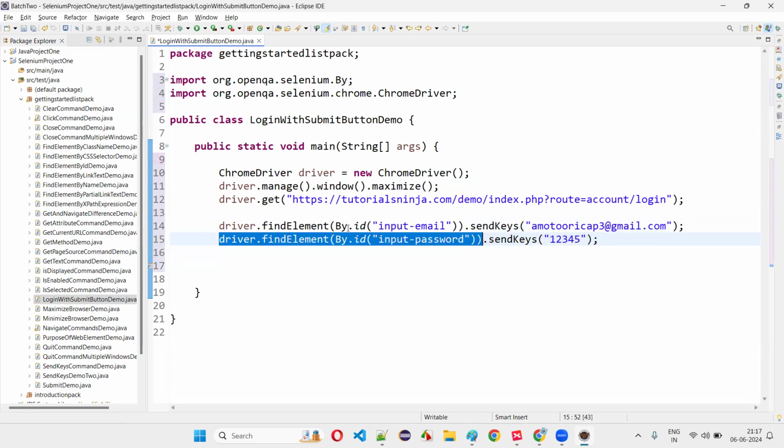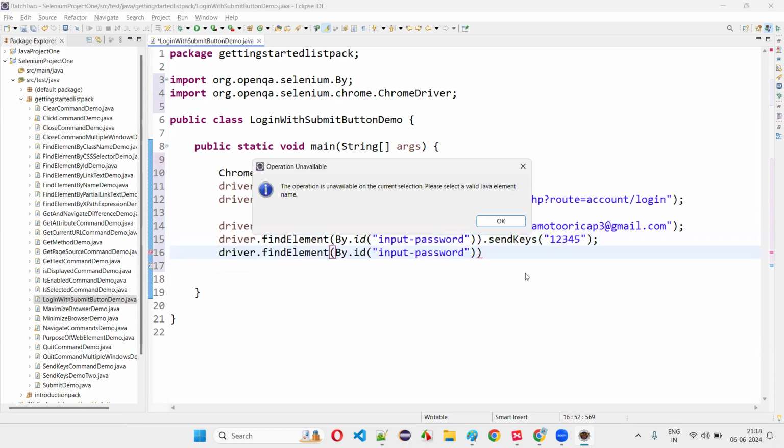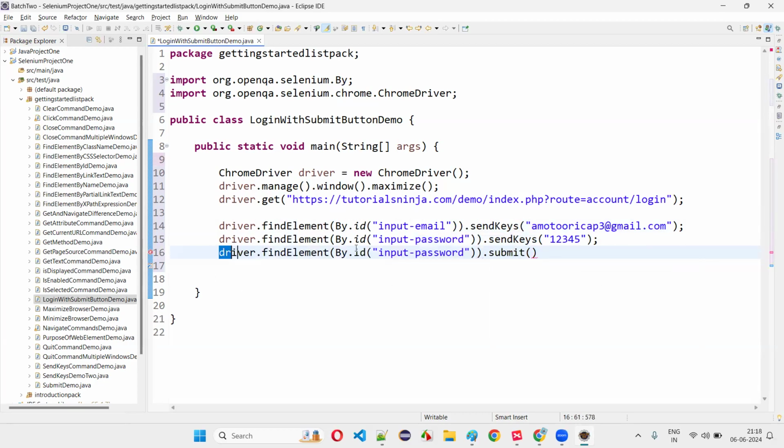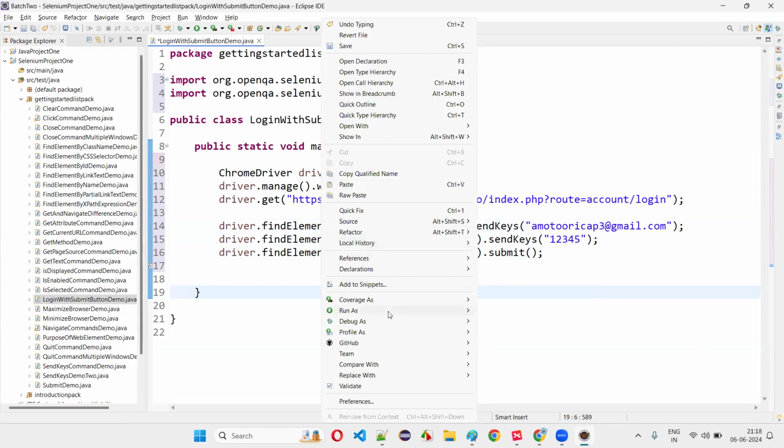This time I'll take the password field and simply say dot submit. Any element on the form you take, whether it is the email or password field element, simply say dot submit. The form will be submitted with these credentials and you will be able to log in also.